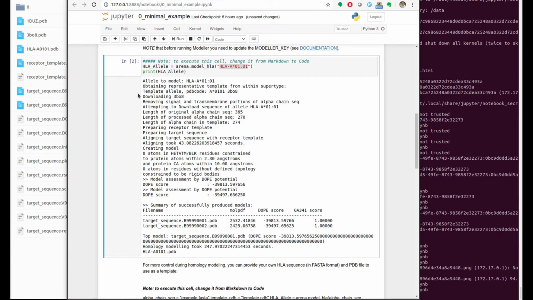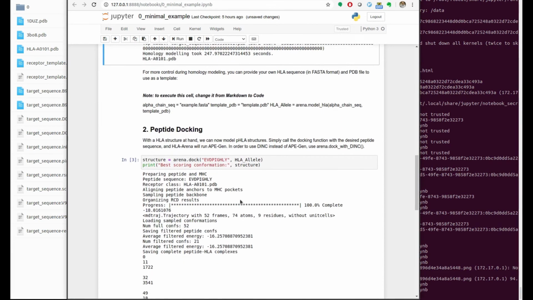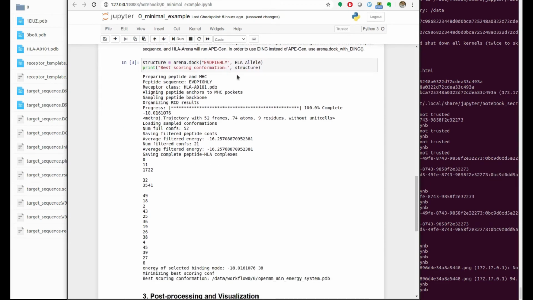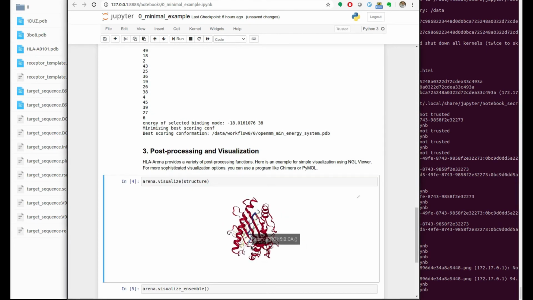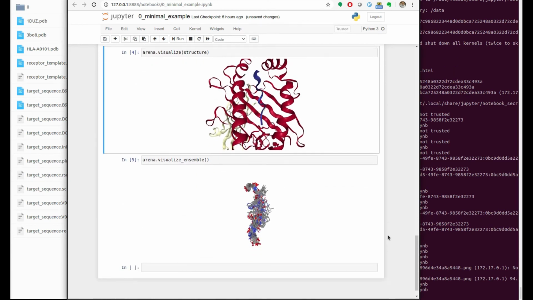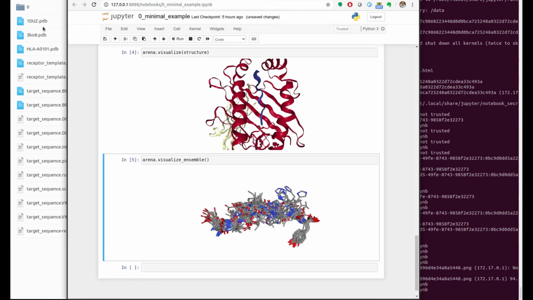So a few minutes later you have the modeling results, and then a low energy conformation is selected for docking, and you have the same execution of ApeGen as before, but now using the model structure. And then you go back to the visualization with NGL Viewer, and you have here the final ensemble of conformations the same way as before, and you have inside the folder all the conformations of the complexes for further analysis.